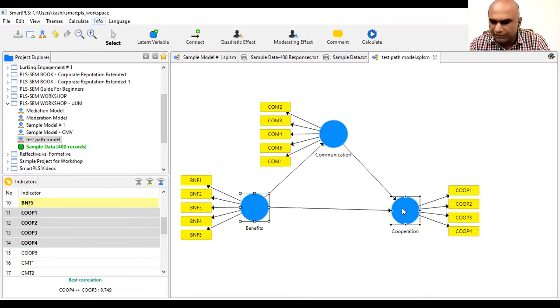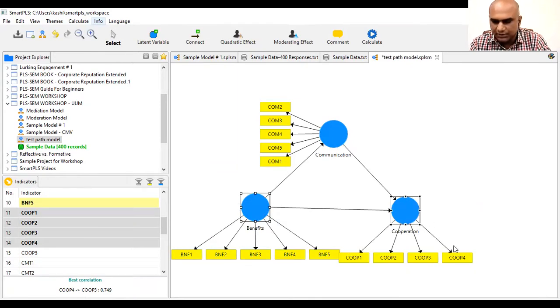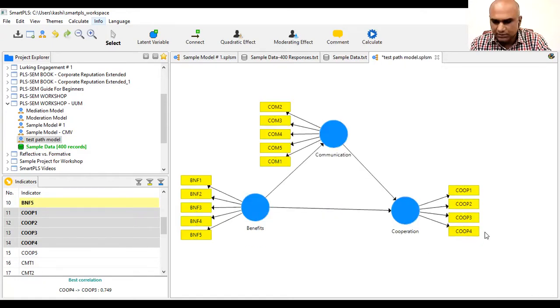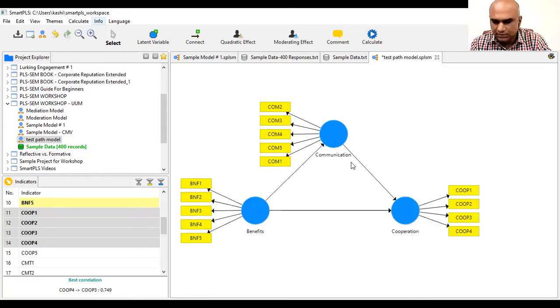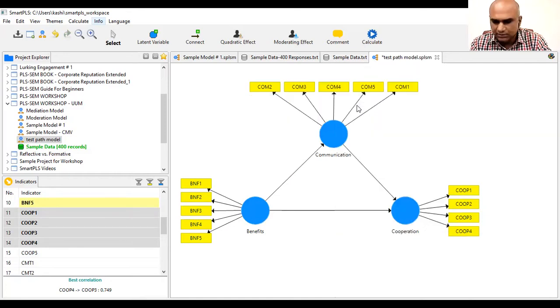If I want to align it, just come here and say align it with bottom. Okay, now it has been aligned. If I want to keep this indicator above, I'll put it here. Very simple, very easy. Now I can run all types of analysis. I have my indicators already there. I just need to start running my analysis.